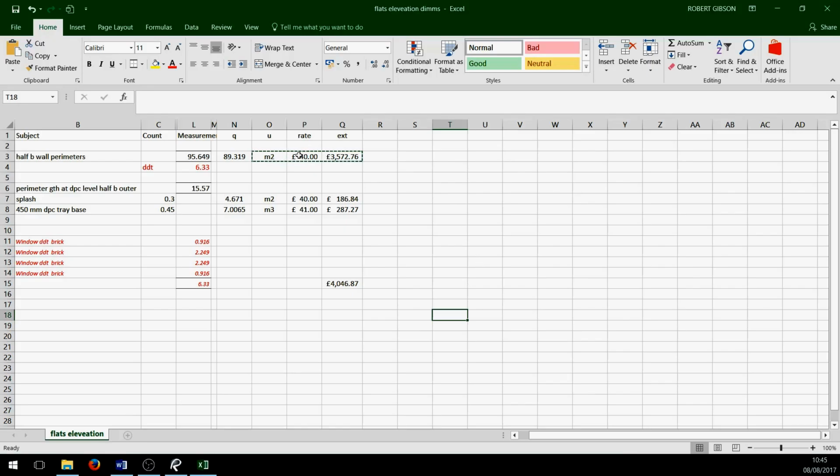Named as flats elevation. That's a very, very basic way of doing what you need to. Save that.